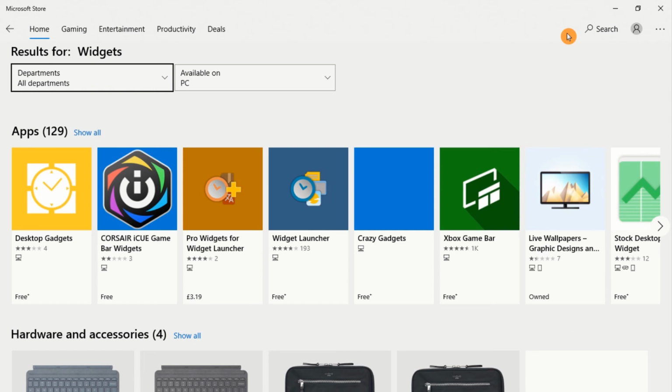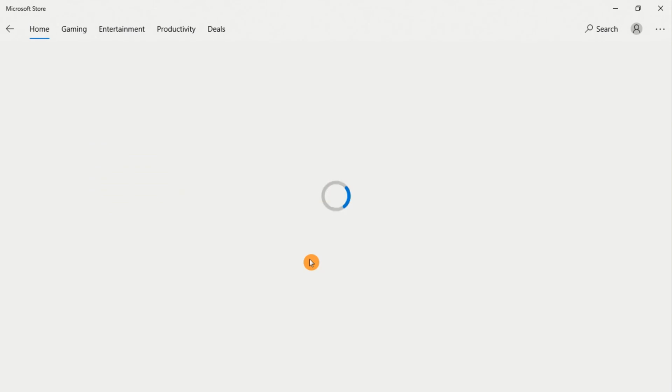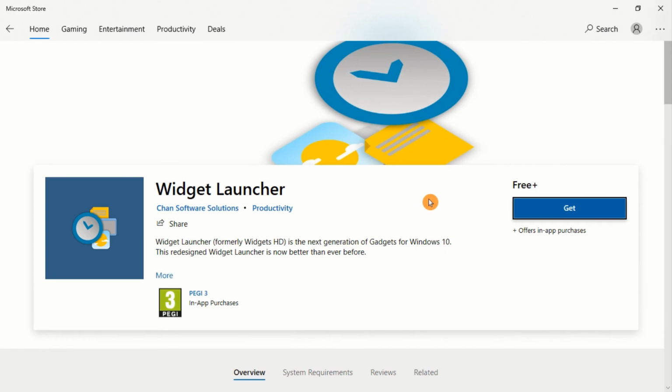The one that we require is the 4th option, which looks like a clock, a file at the back, and a couple more things. This application is absolutely free, so please don't worry, you won't be charged any money. Please left click this once. Please wait for it to load. Once it's loaded, you can see Widget Launcher Free Plus Get. Please left click Get once.